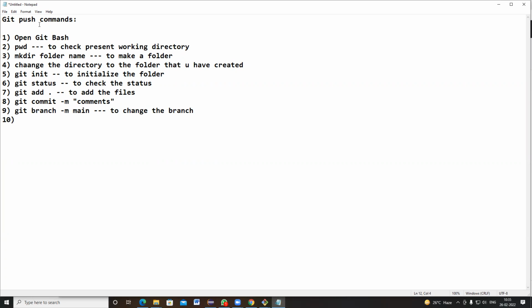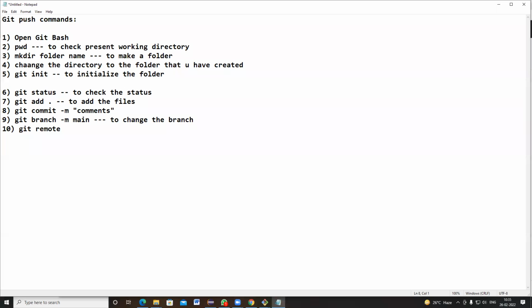Okay. After this, git remote. First thing, after this the pull should come. And specify the URI path.